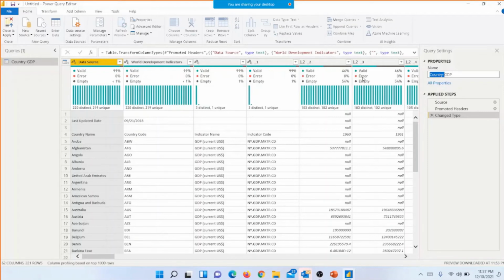Whatever name you use here, it will be shown in the Power BI Desktop when you are working with the report. So you have to select a name which is explanatory and indicates what is in this particular data. Because this is country GDP, I will keep it as country GDP. I will not change it.